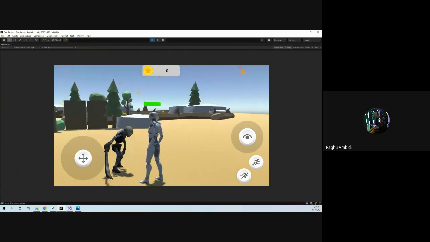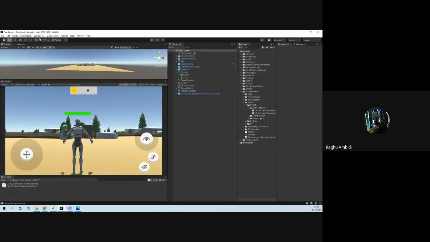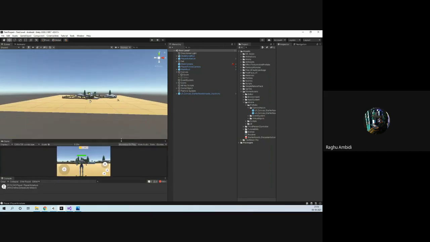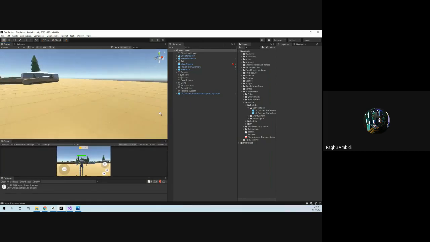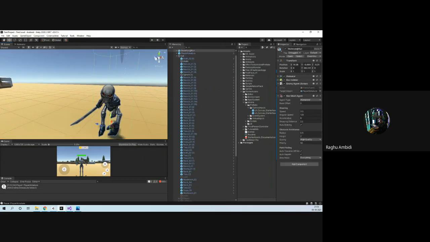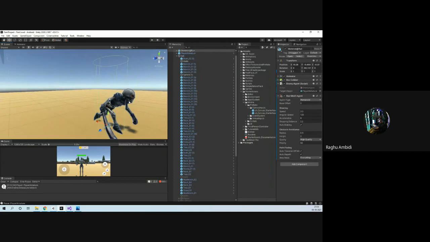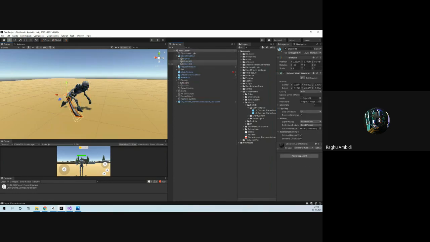Okay, guys, if you have no doubts, then I'll do one thing. Let's implement this health bar functionality. Let's add a sword, add a collider to this sword. Let's look into this property. This is my player, right? This is my enemy. Enemy is having two different objects here. Let's try to add a collider to this.